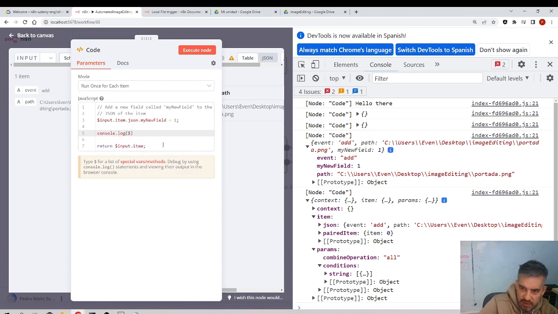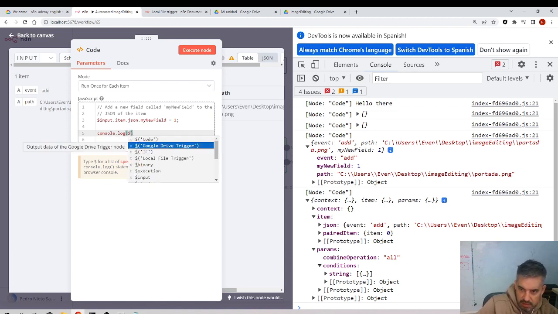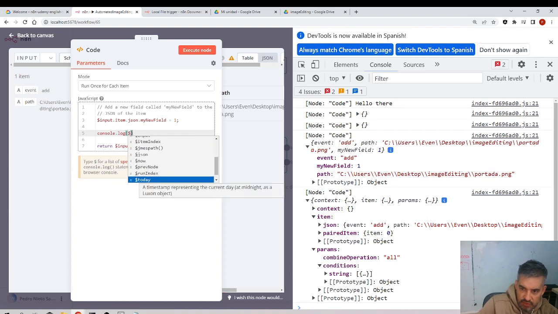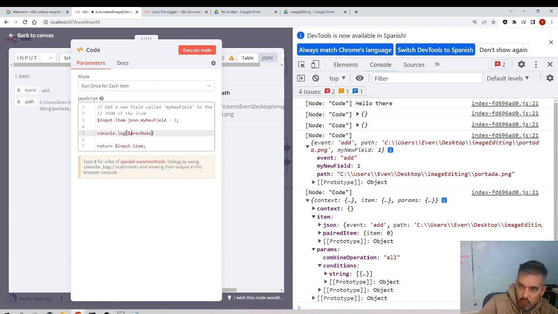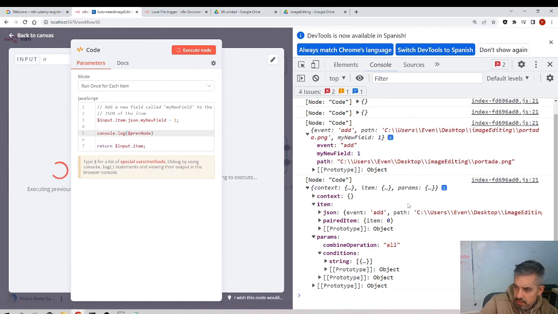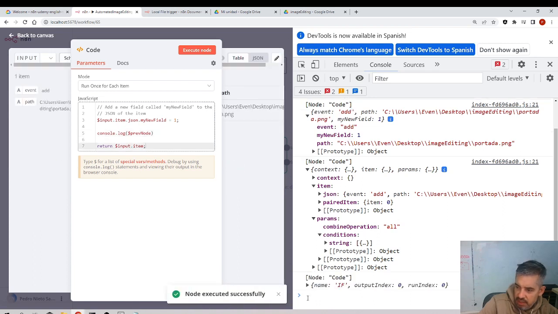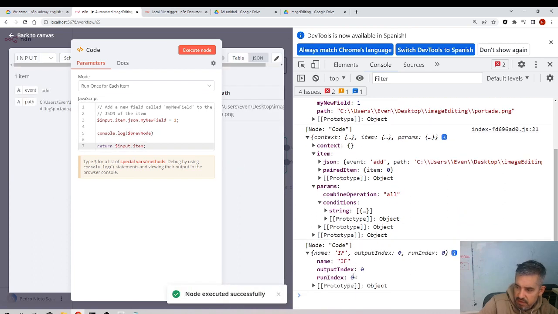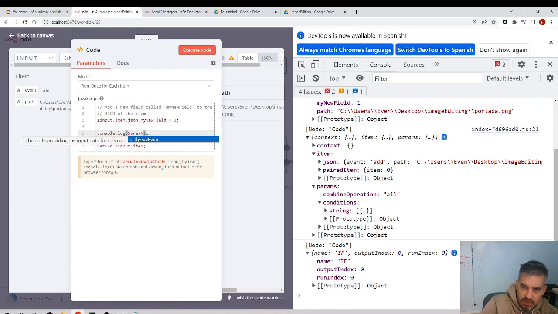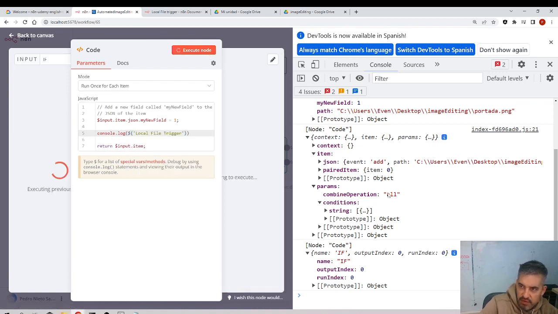What else do we have here? $. Now previous node, run index, today, workflow. Let's see the previous node, what we get. These are JavaScript objects. Name if, output index 0. And let me see why I'm not getting the data of the previous trigger, because I should be getting the data from the.